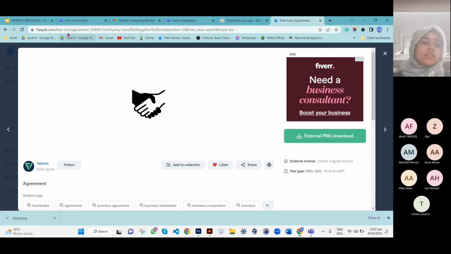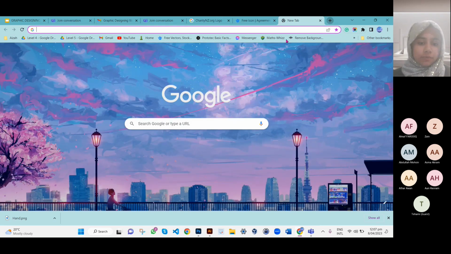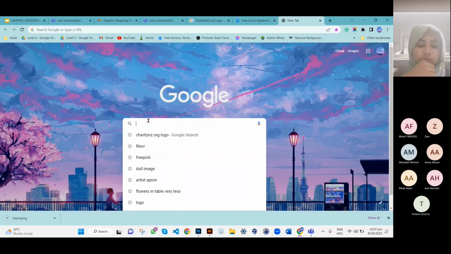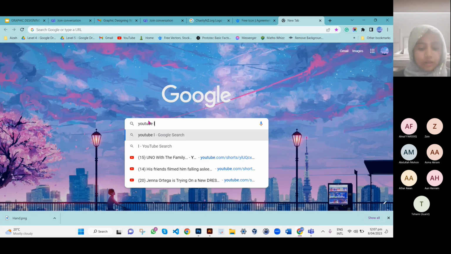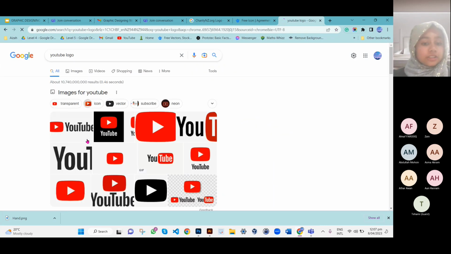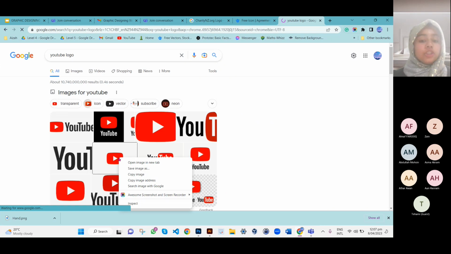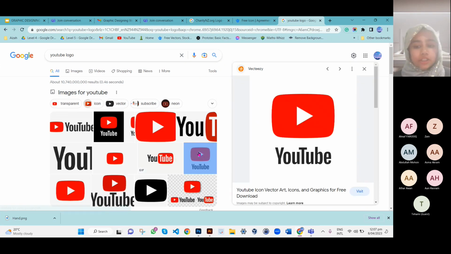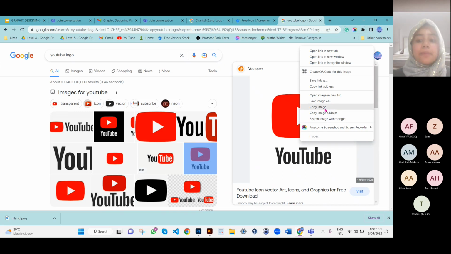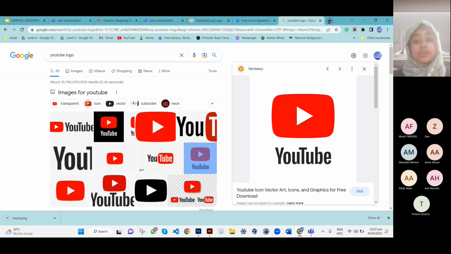So actually, this website freepik.com gives you free vectors. It purposely gives you free vectors, because it actually comes transparent. But if you want to use any image, for example, if I search YouTube logo, pretty random, I know, and I want to use this in my Adobe Photoshop, but it's not see-through, I can make it see-through. I'm gonna right click, copy image. That's actually a very good question.